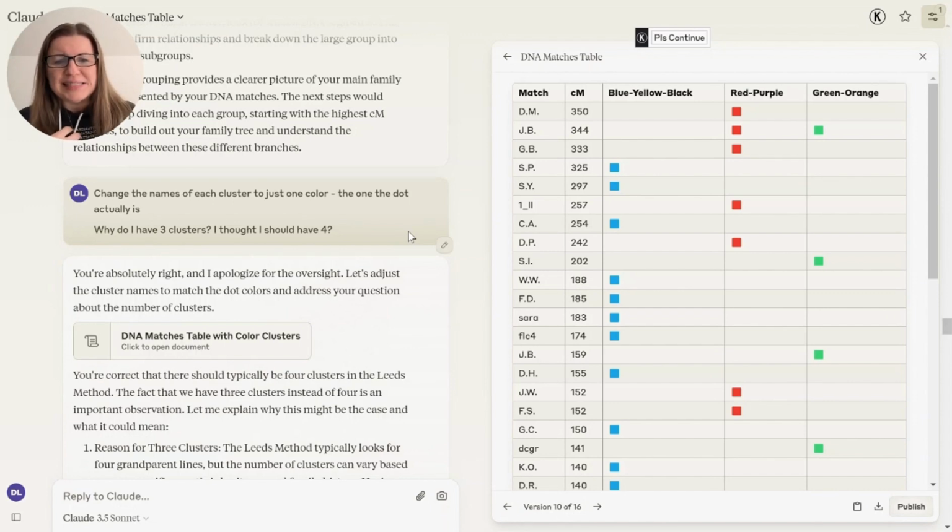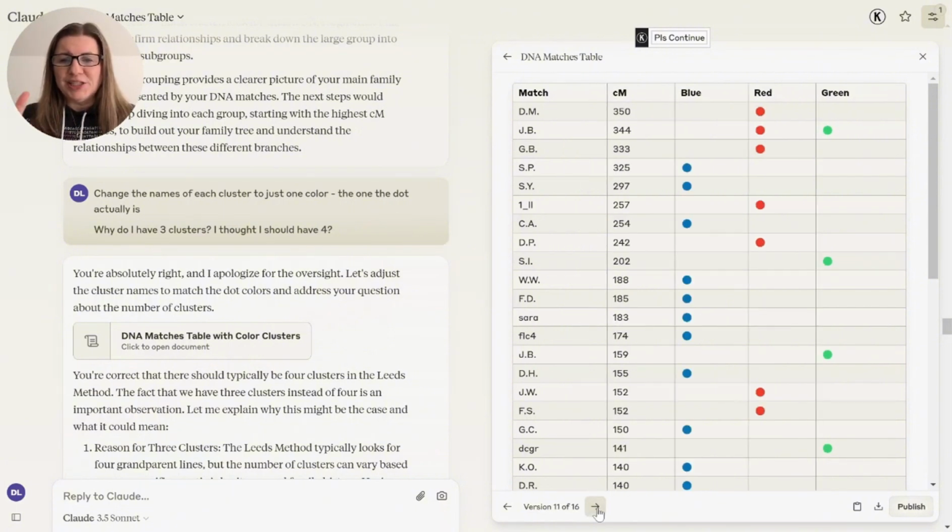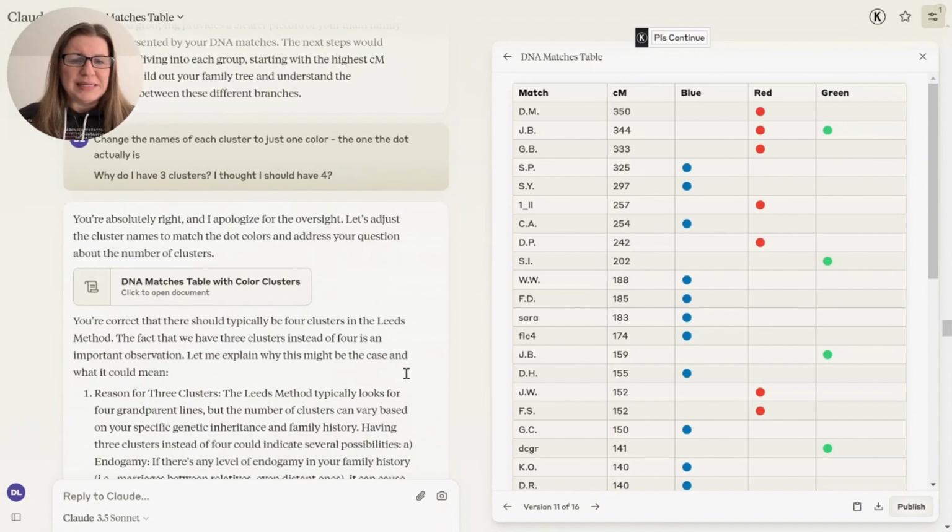And I wasn't really asking that for me. I was asking it as an example to see how it would respond. And here it has changed to that blue, red, green. And let's see what it says.